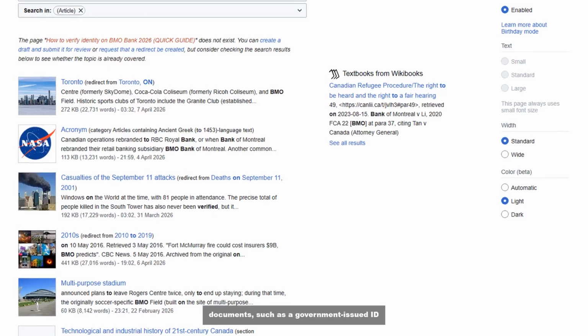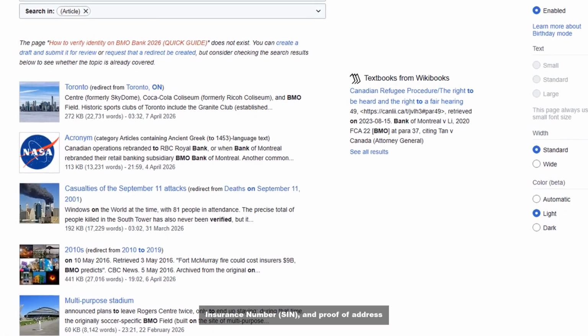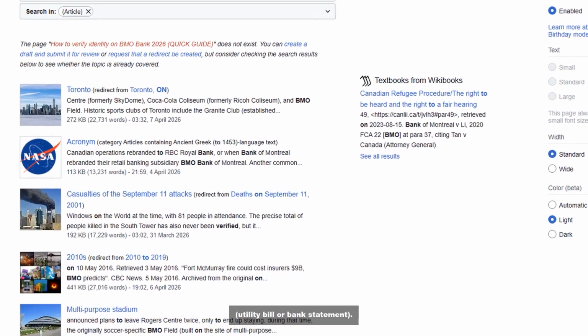Collect all necessary identification documents such as a government-issued ID (passport or driver's license), social insurance number (SIN), and proof of address (utility bill or bank statement).